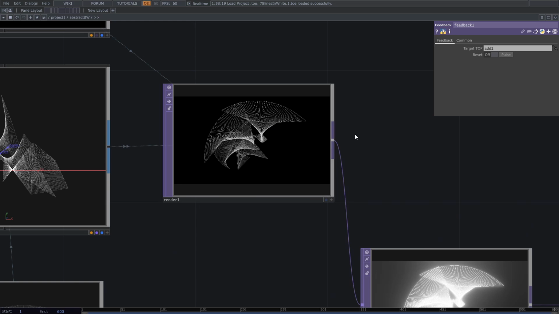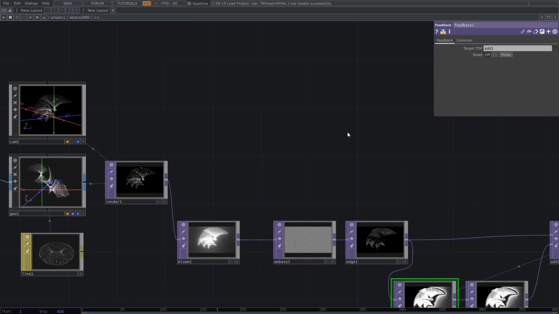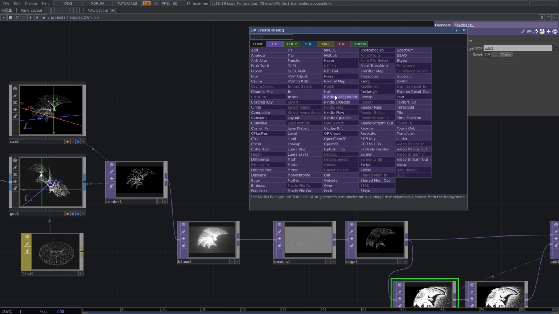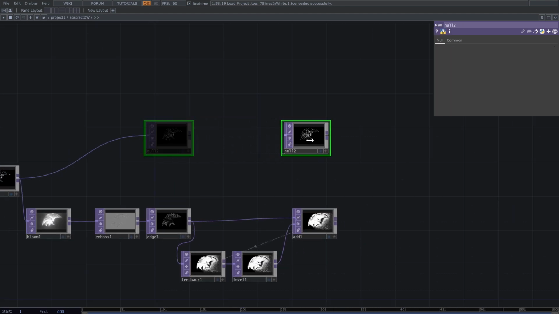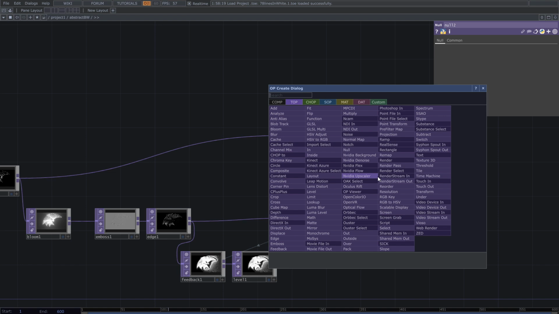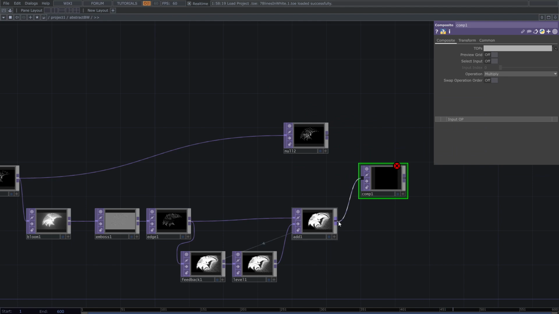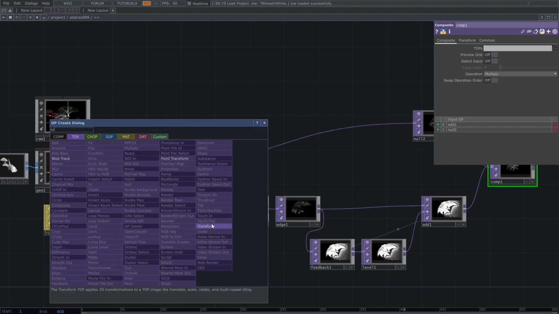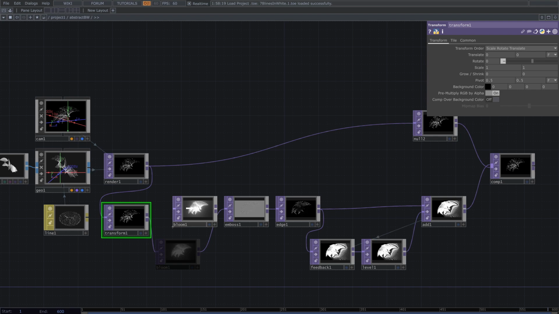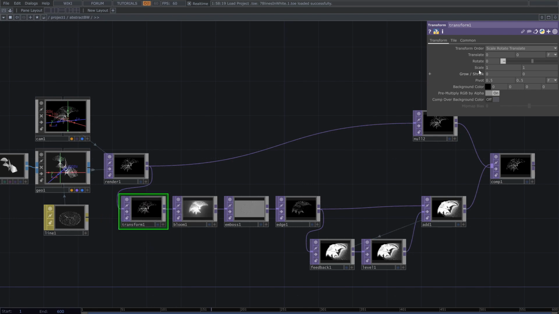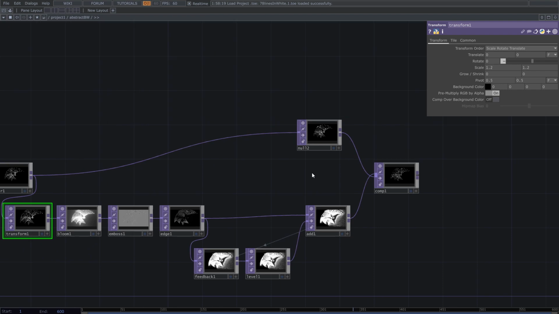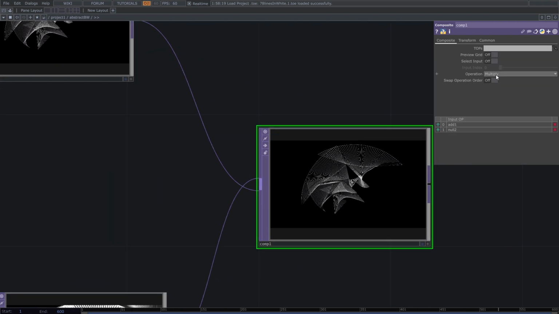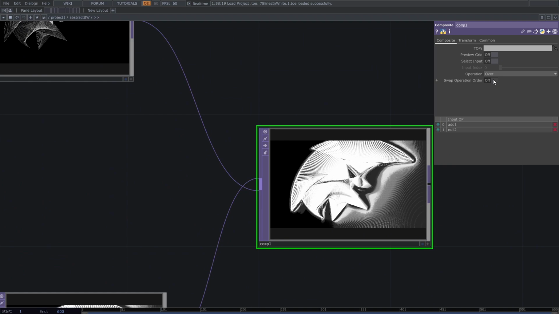Go to render top and add a null after that. Then add composition top. Now connect this null and the previous top you made to the composition top. I added a transform top before the bloom to make this background bigger by increasing the scale. Change the composition operation to over and place the shape as first input.